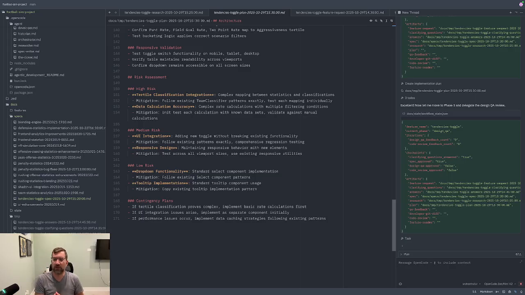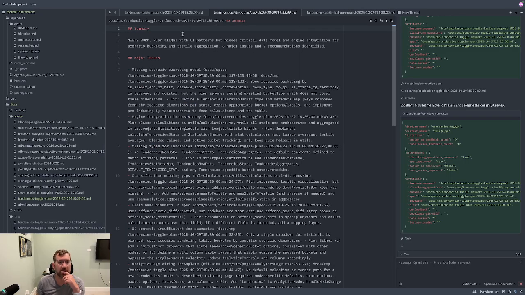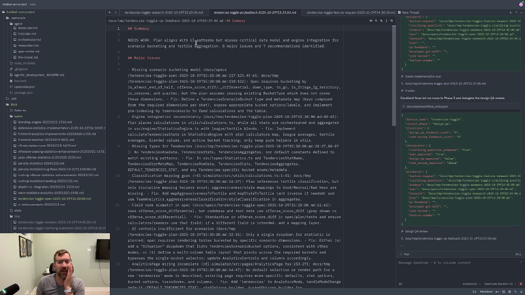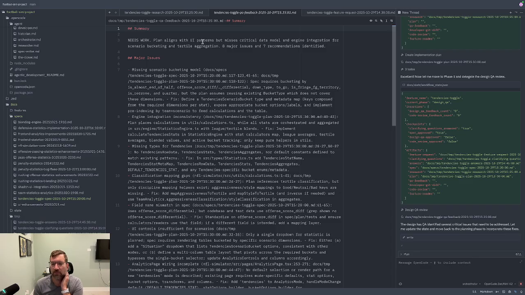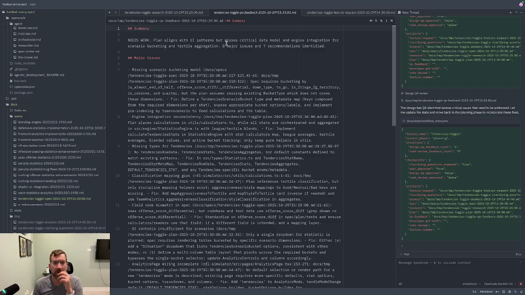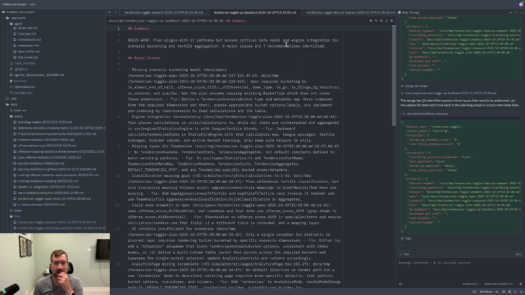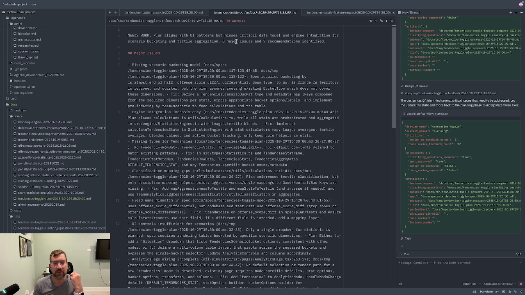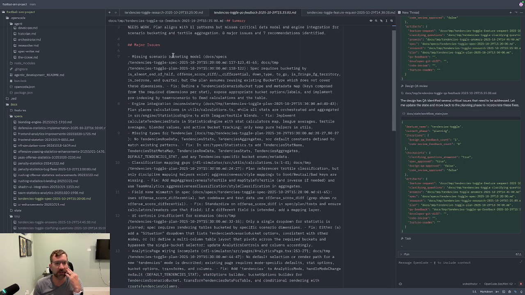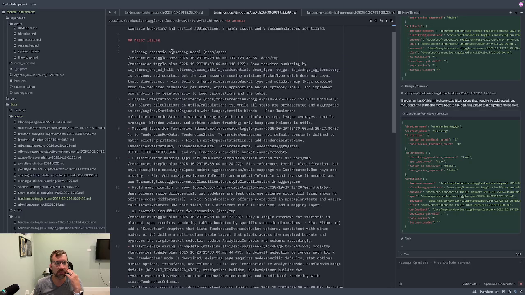Yeah, just really wish we could kind of see that thinking process and what it was doing. But we did get the QA feedback. Needs work. Oh, and it found a ton of issues. Okay, so yeah, it aligns with the UI patterns. However, it misses critical data model and engine integration for scenario bucketing. So yeah, it found 8 major issues and 7 recommendations. Yeah, cool.